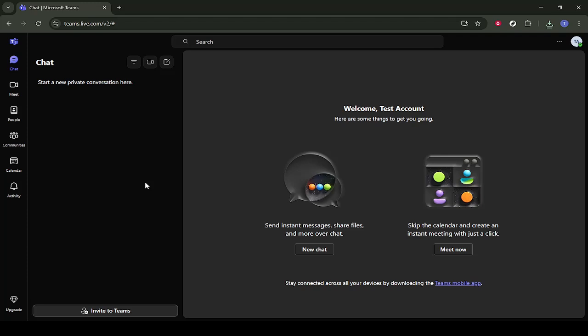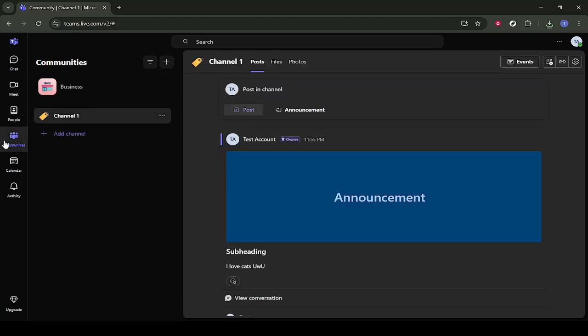First, open Microsoft Teams in your browser and go to the main chat area. This is usually what you see when you first sign in, and it's the starting point for navigating to the rest of Teams. Next, look for the option called Communities in the left-hand menu and click on it. Communities are group spaces where you can chat, share files, and of course, schedule meetings.